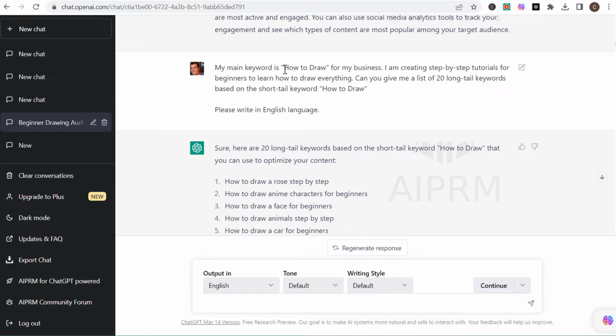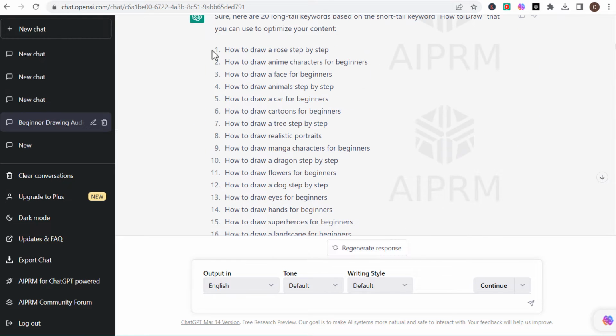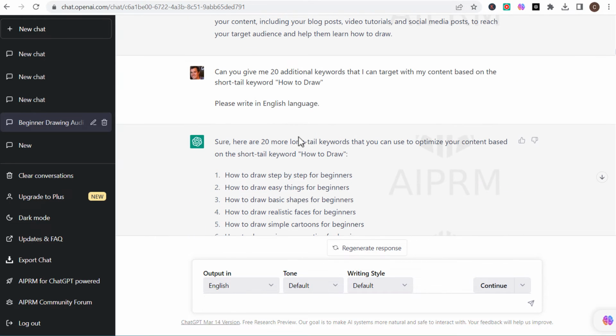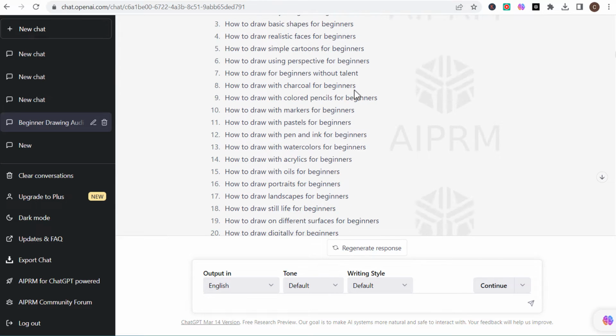My main keyword is how to draw for my business. I'm creating step-by-step tutorials for beginners to learn how to draw everything. Can you give me 20 long tail keywords based on the short tail keyword, how to draw? So they gave me 20 different long tail keywords, and I actually ended up putting all the different keywords. I asked for 20 additional keywords based on my short tail keyword, how to draw.